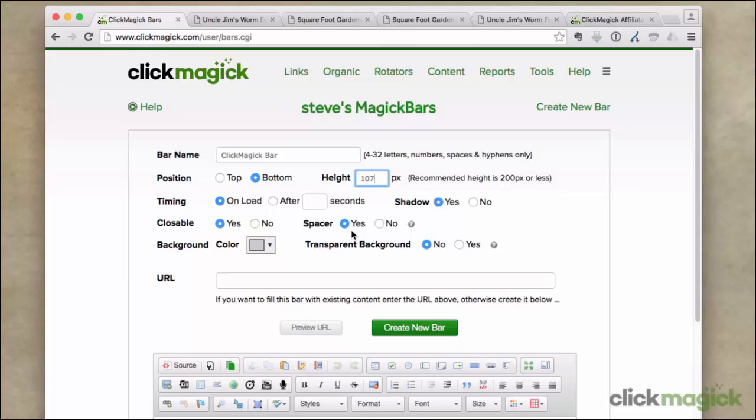Spacer is related. If you have the close box turned on, the content will not be centered. It will be slightly off-centered because of that close button. If you choose yes here for the spacer, Magick will put an equal amount of space on the left-hand side so that your content is centered. If you're mainly targeting mobile devices where you have a much smaller display, you might want to choose no for this to maximize the amount of screen space that you have for your content.